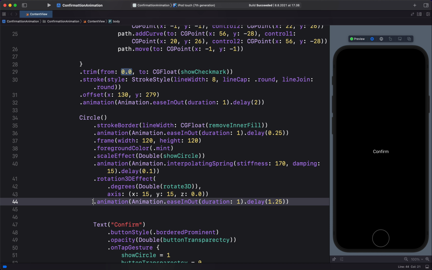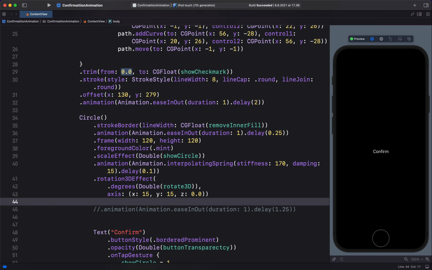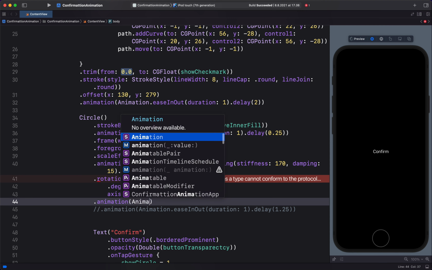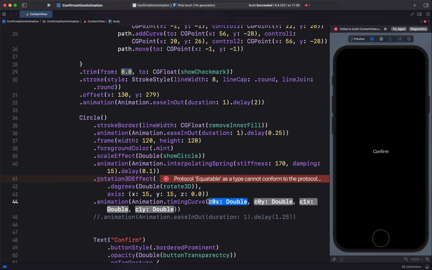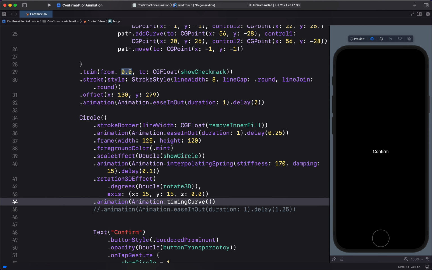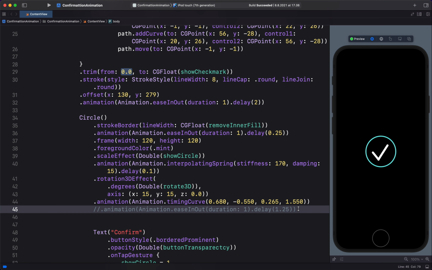Let's put a comment on the animation. Above that, we are going to add the animation modifier again. Now we need to use the timing curve. Over here, we have to select all the parameters and replace them with the ones we copied from the website. Let's delay the animation for a period of 1.2 seconds.